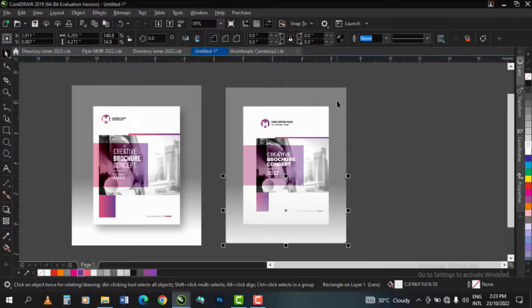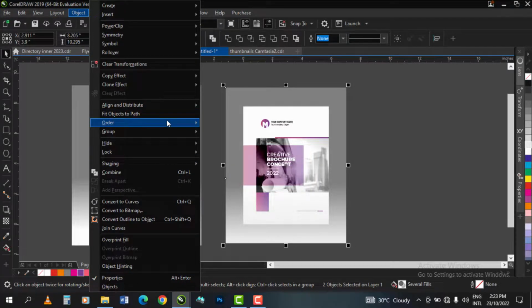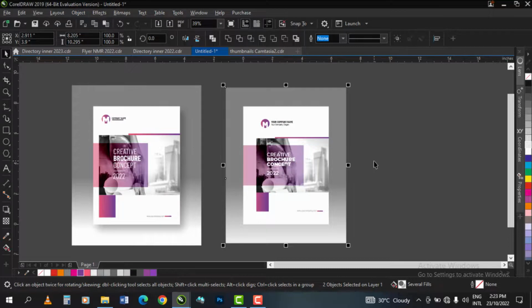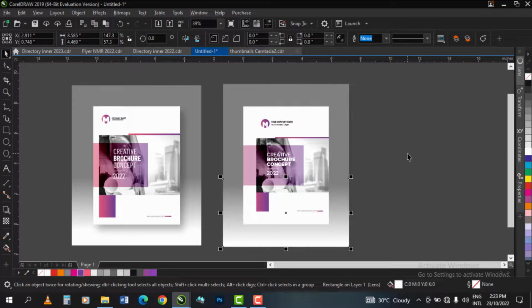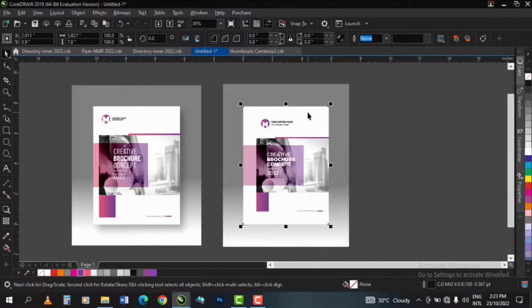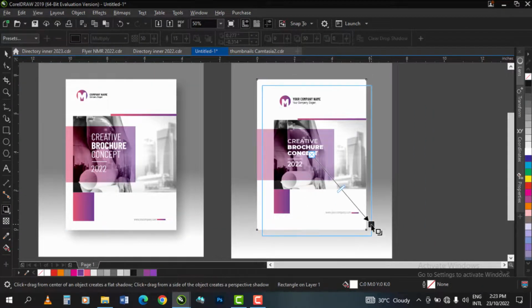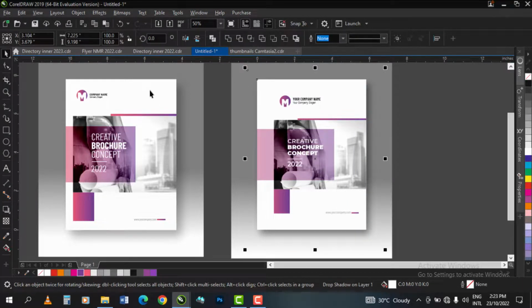Select the two triangles and press Control Page Down, or come to object, order, and send to back of page. There you go. A little shadow there.